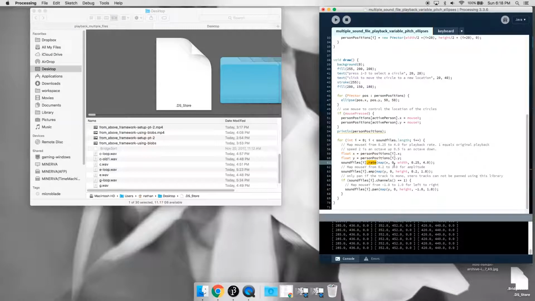So the sounds that I have loaded into this example are these loops of a single instrument that I pitched up and down in Audacity. By changing the rate of these loops, we're able to change the pitch, and we're able to tune or detune these instruments.